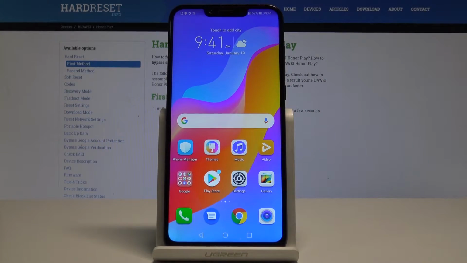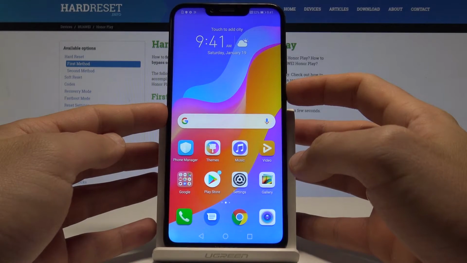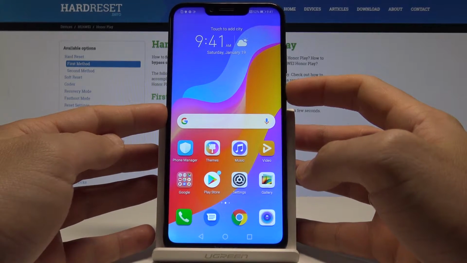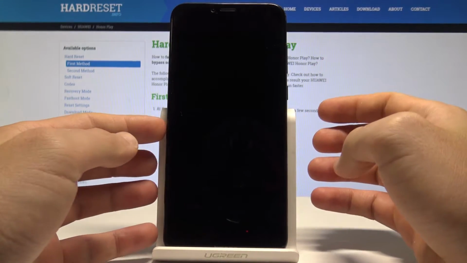Hello, and let me show you how to enter the EMUI Recovery Mode on the following device. So at the very beginning, let's start by pressing the power key, choose power off and touch power off again just to confirm the operation.